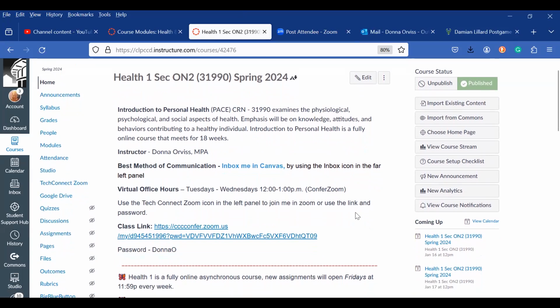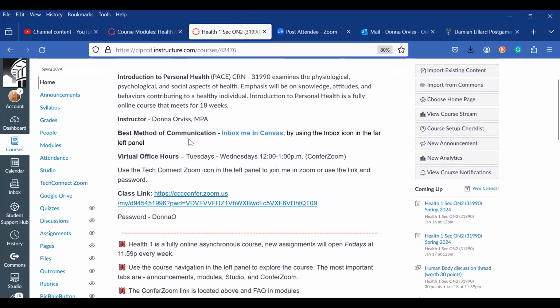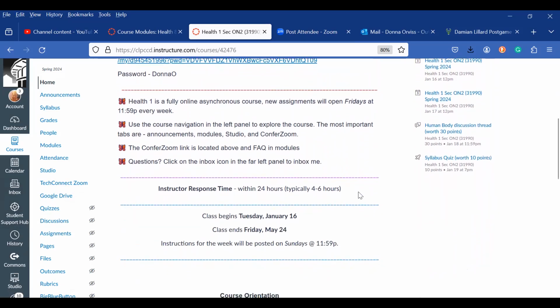All right. When you come into Canvas, you will come in on the landing page or the home page, and there is a brief description of the course, and my information. I will be in my office again on Tuesdays and Wednesdays, but if you need to contact me outside of that, the best method of communication is inboxing me here in Canvas using this icon here in the far left navigation. The Tech Connect Zoom icon is here. All right. And here is the link and password in case you would like to use that.